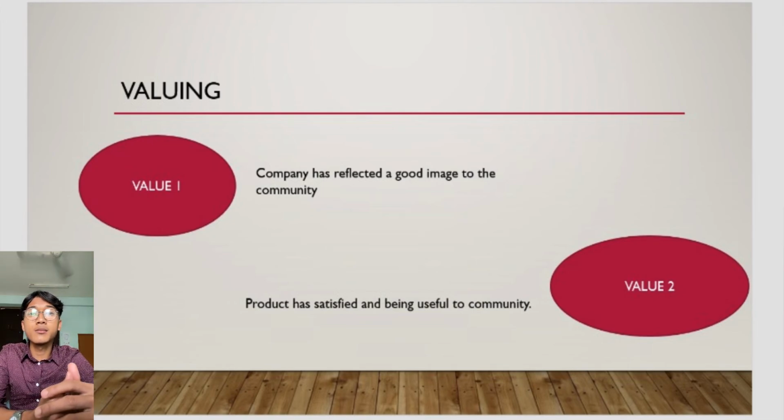My point is valuing. The first point of valuing is that the company reflects a good image to the community because of the product, the closet, which has been successfully produced to the market, and it fulfills the customer demand, and it's very useful to the community.